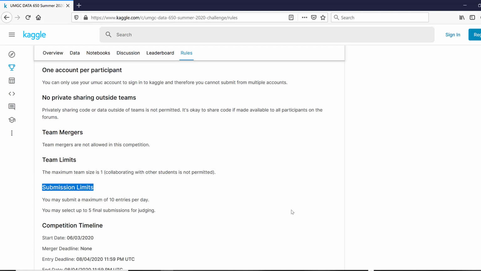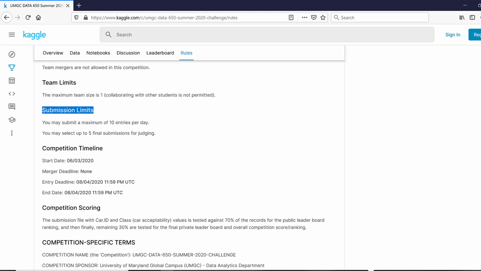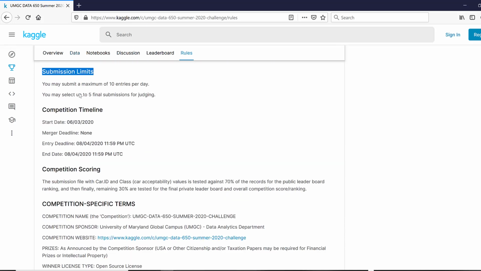The submission limits: you may submit a maximum of 10 entries per day, and you may select up to 5 final submissions for judging. So what that means is you can come into this website, you can do all what you're doing from the modeling perspective. You may create 5 or 8 or 10 submissions per day, and you can upload it and see what score you get.